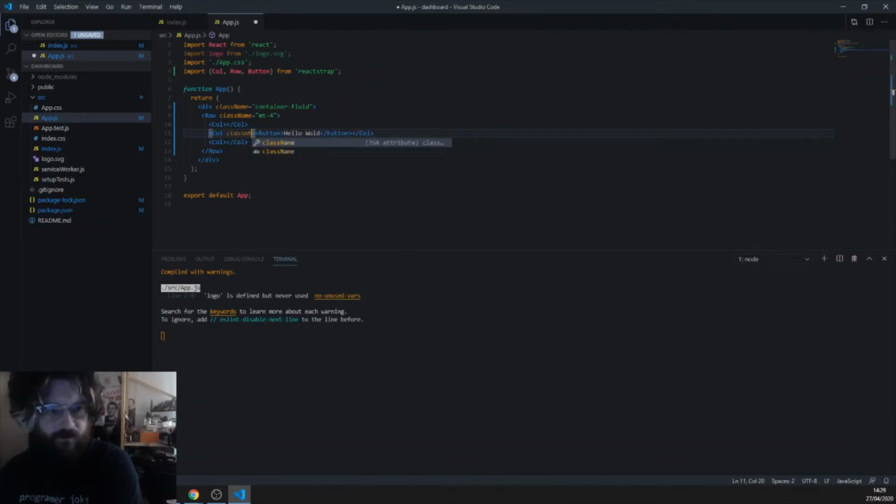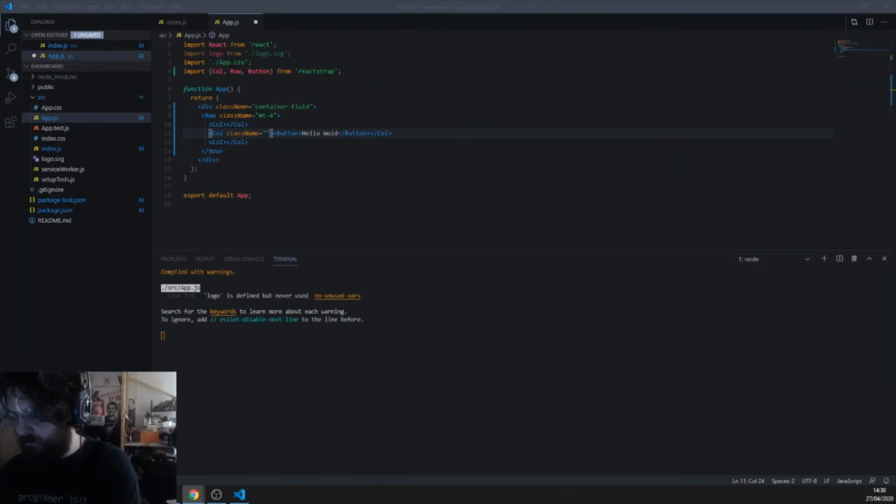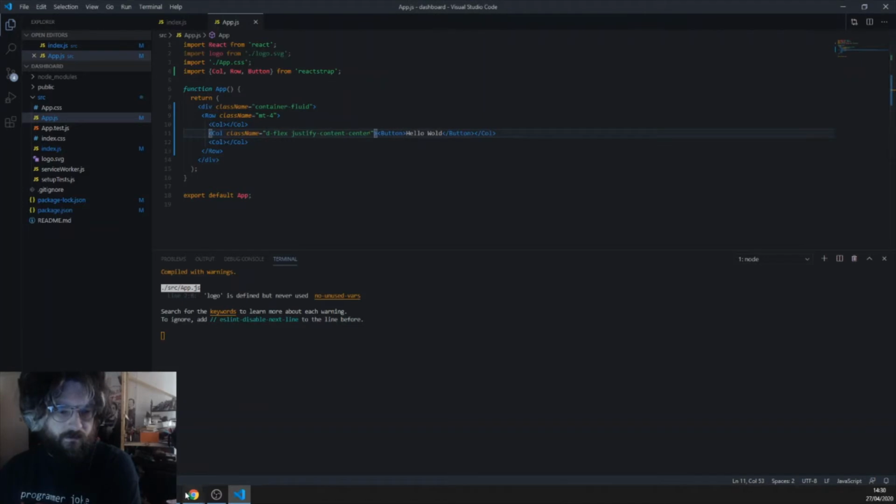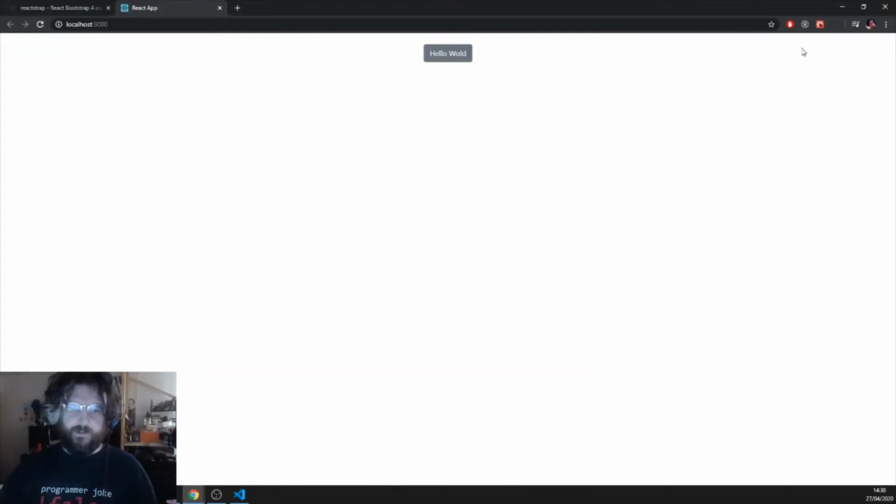So that centers that. What I've done there is enabled flex and then justified the content using flexbox. So now it's centered right in the middle.